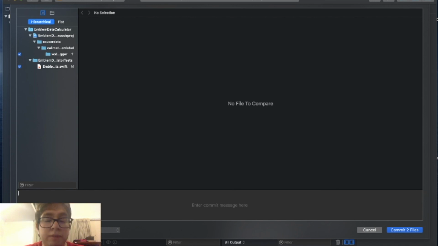So I'm going to select everything, and the commit comments should be very explicit also. So I'm going to say: started get current emblem function for date, and tested that it returns an error if the date is nil. Okay.